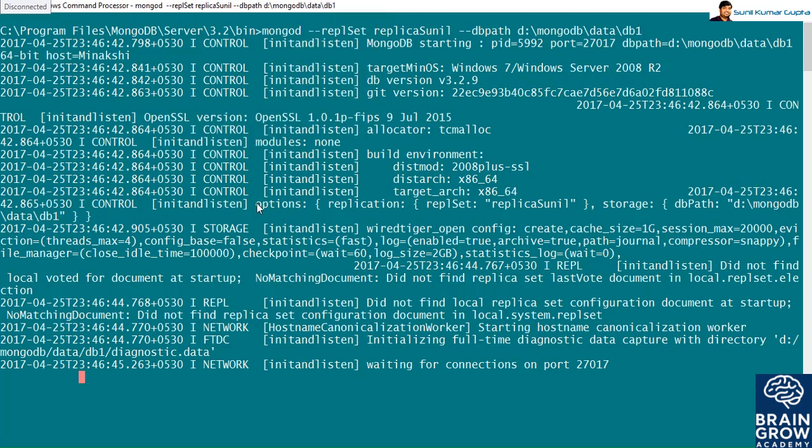See here, it is showing options, replication, a replSet, and here the replica set name replica Sunil that we have given, and it is also showing the storage dbPath, D:\MongoDB\data\db1. So now we have the MongoDB server up and running.